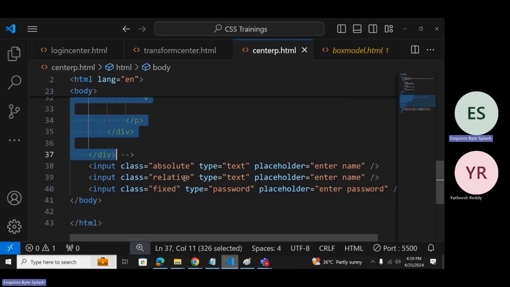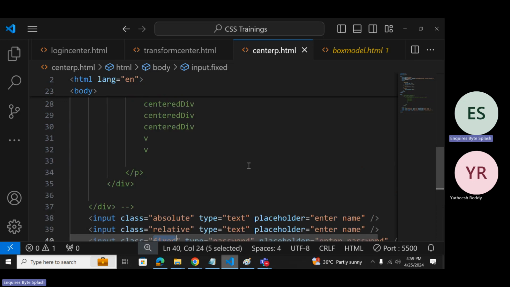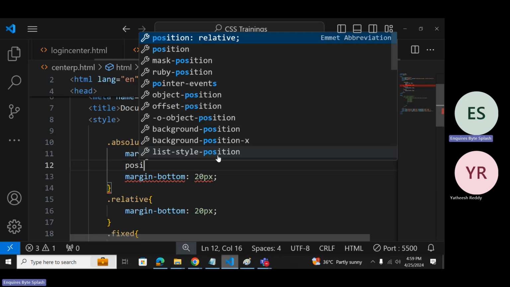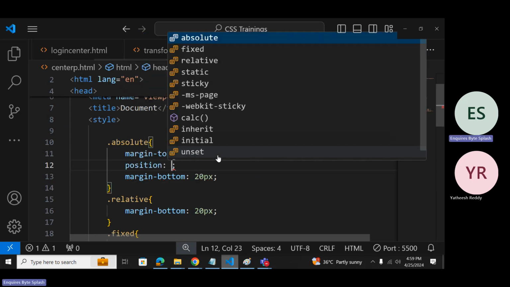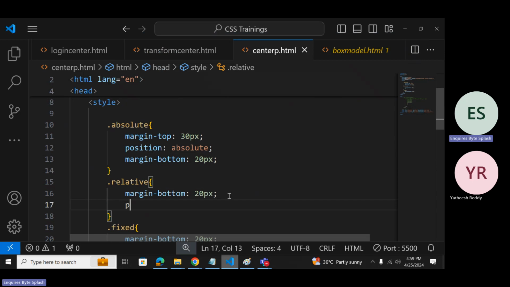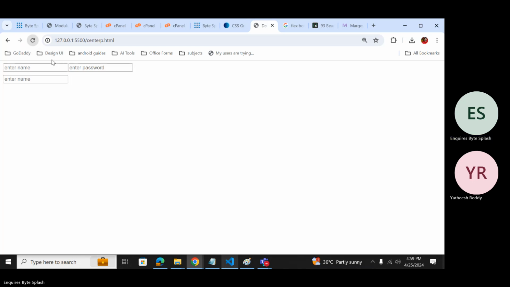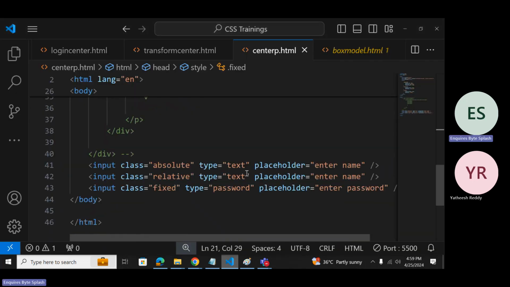So now what we will do here: position absolute, position relative, position fixed. We'll just give a margin, but for that we need to give the position, which is absolute. Now we have position relative, right? I will define position relative for this also. Again, now I will give position fixed for this. Now let's see what is happening. Since we have given password and name, see what happened. Password is lost, but names should be before, right?